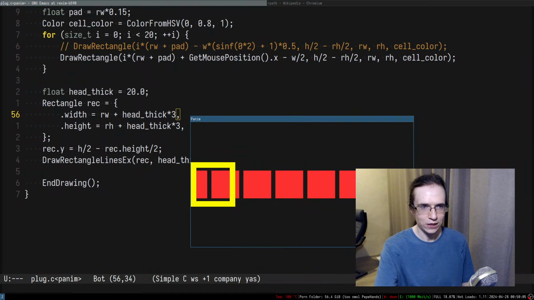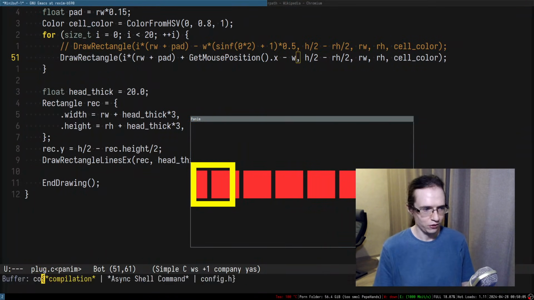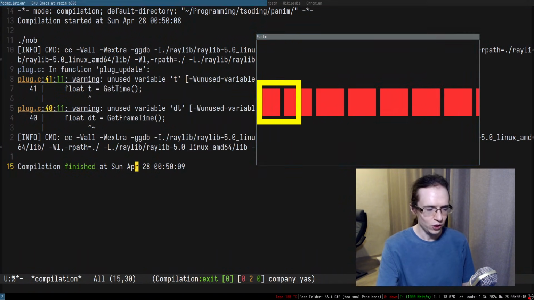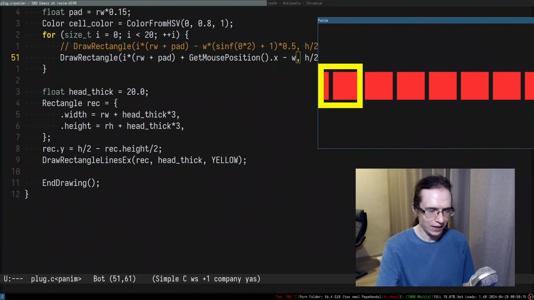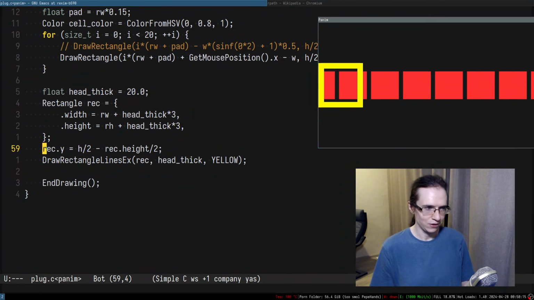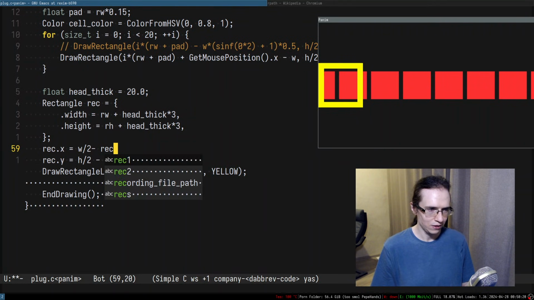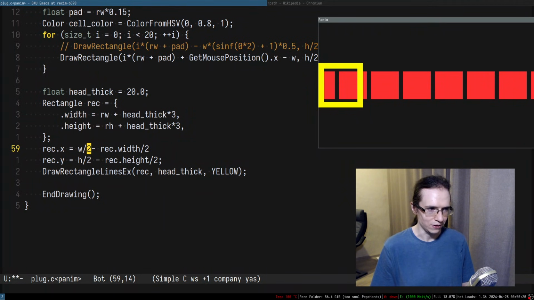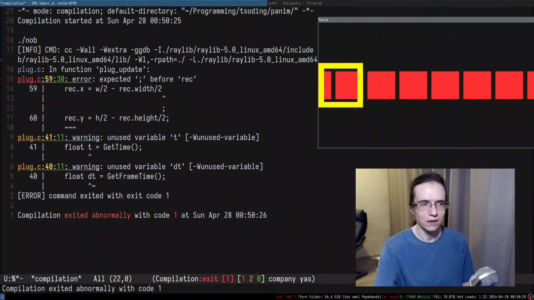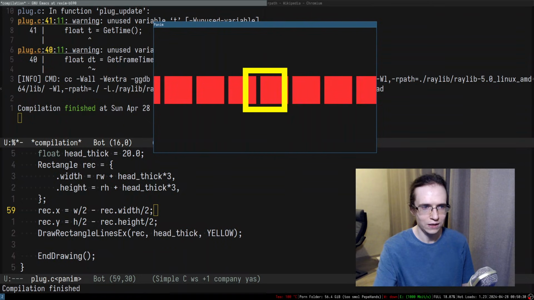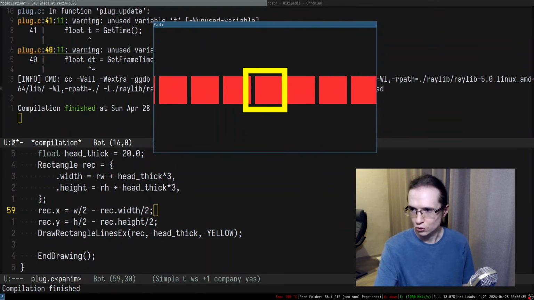Okay, so we are subtracting half of the screen. What if we subtract the full screen? Yeah, that's pretty cool. So what if I position that thing at the center in X as well? So rectangle X, width half of that. Let me see if I got a semicolon. That's totally fine. And somewhere at the center. That looks cool.